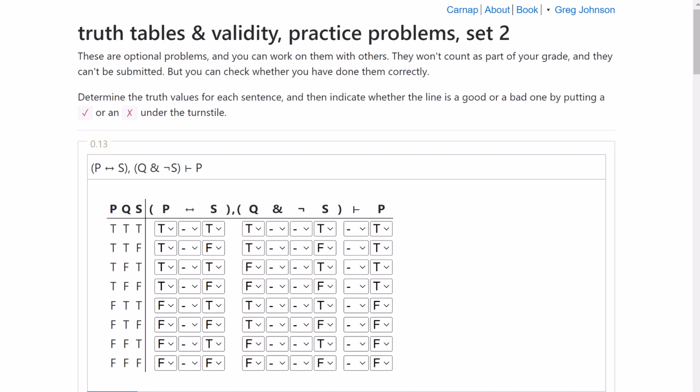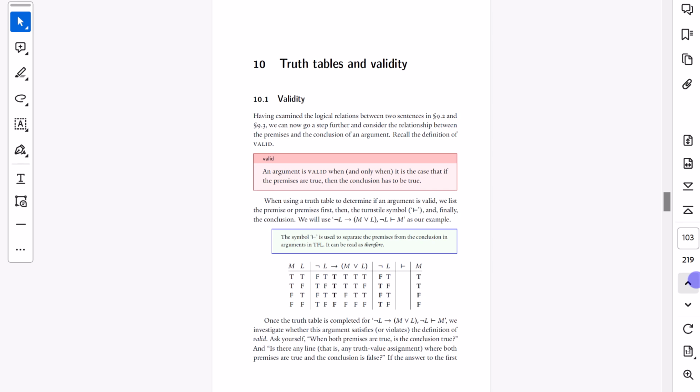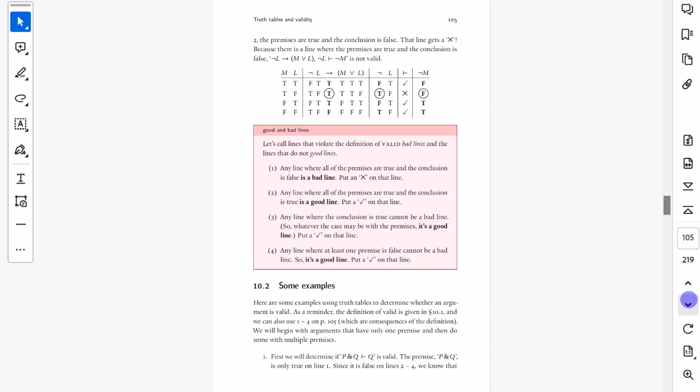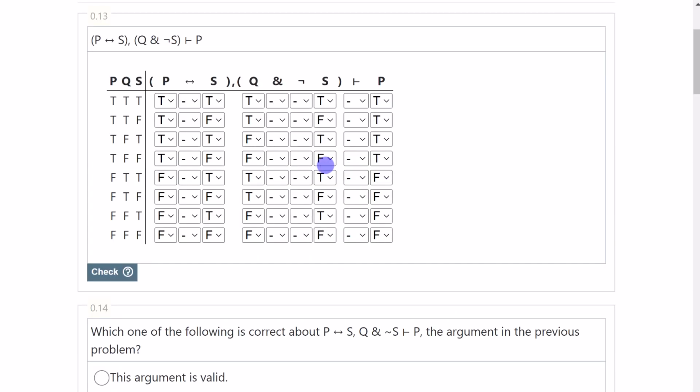Okay, in this video I'm going to go over the second set of practice problems on truth tables and validity. And I'm assuming that you've looked at this chapter on validity and truth tables, that you've read it, and that you're familiar with this box that lists the conditions when a line is a good line and when a line is a bad line. Okay, so get started.